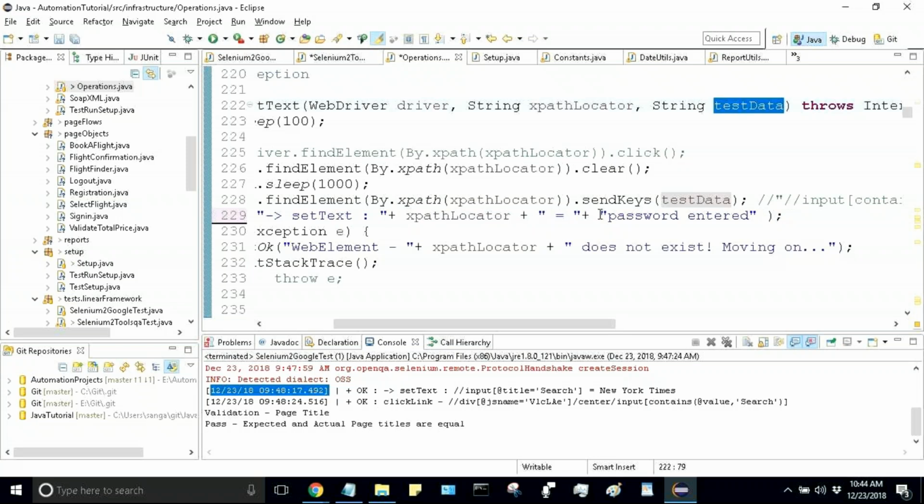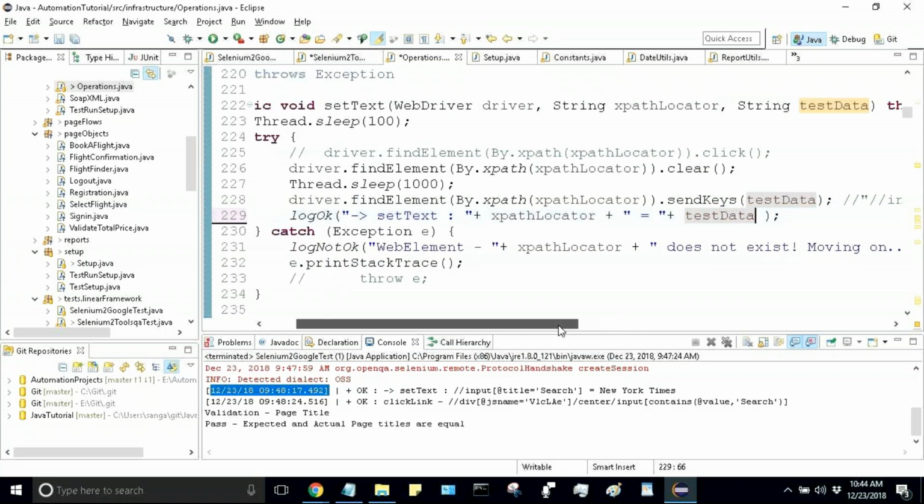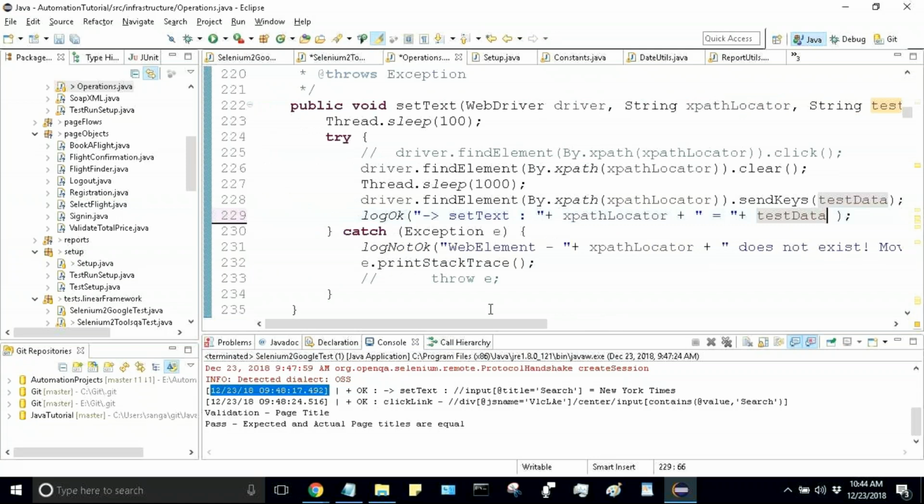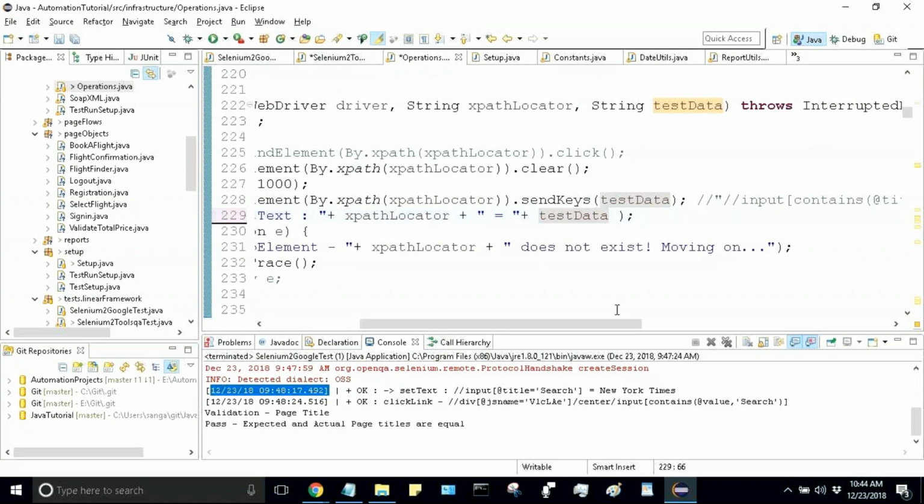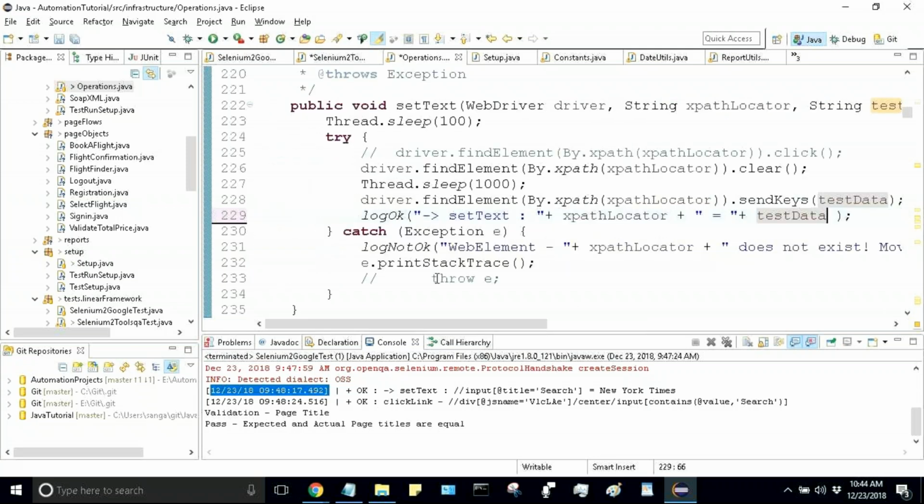Okay, let's see does not exist. Moving on. If something goes wrong, it should print that the object does not exist. Moving on, because I commented the throw. I'm not throwing the exception, so I can move on. Okay, so that's a simple reusable function.